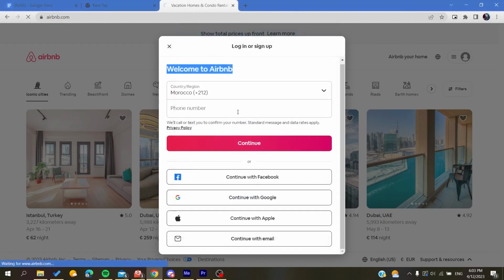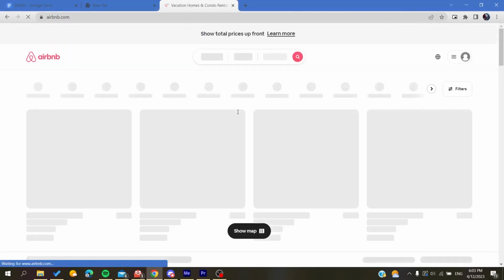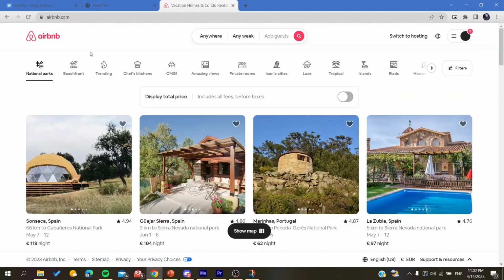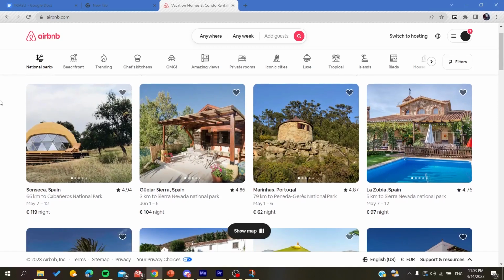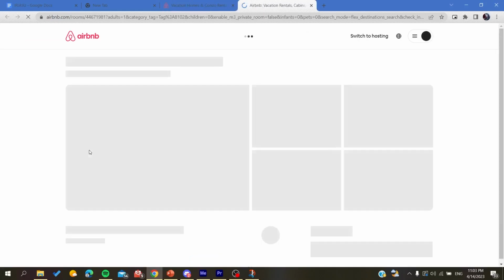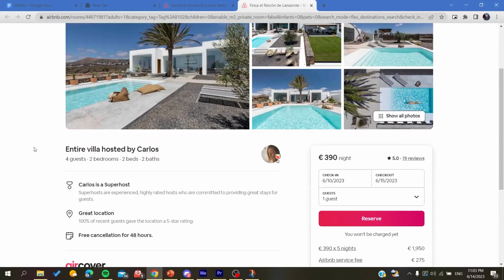So basically when you are going to create your account, all you need to do is to log in to your account and then just follow these simple steps. So after you log into your account, all you need to do now is to go to a trip or choose any booking that you want. So basically let's for example take this one, and here I'm going to reserve for this night.